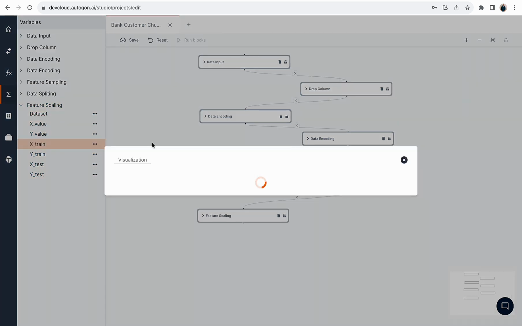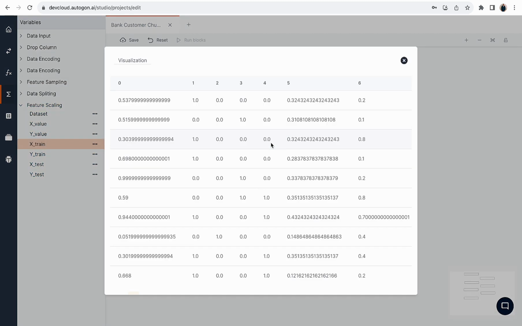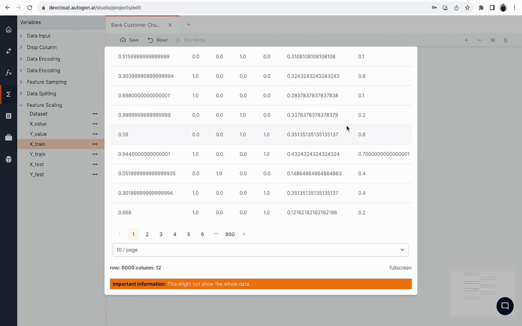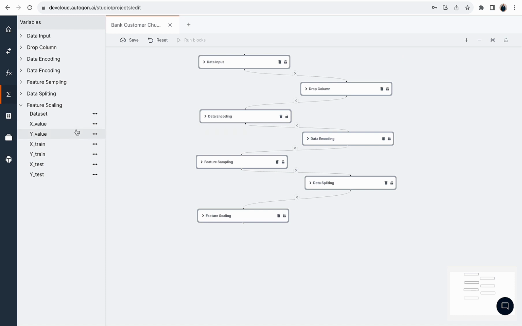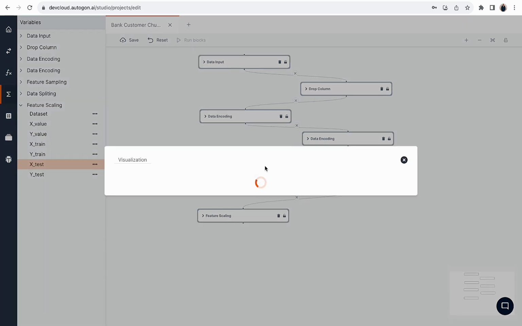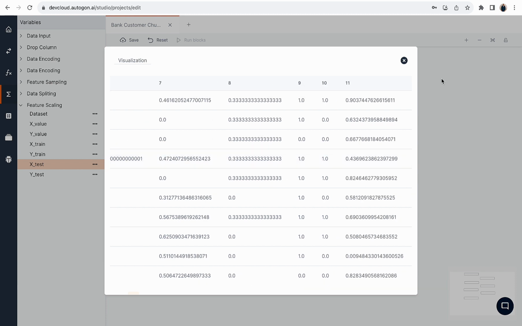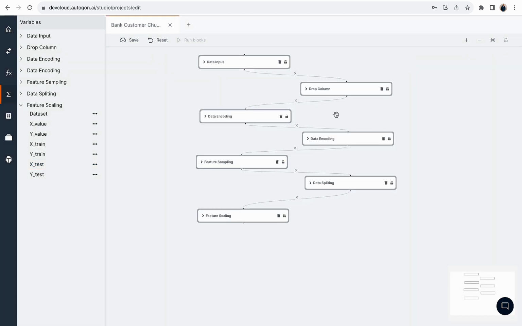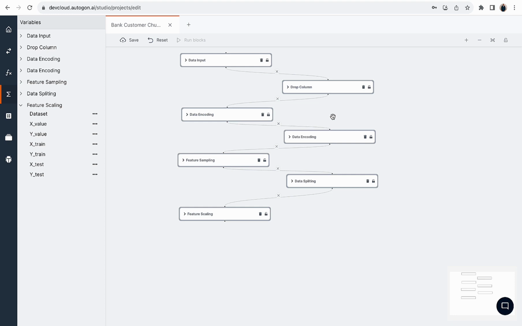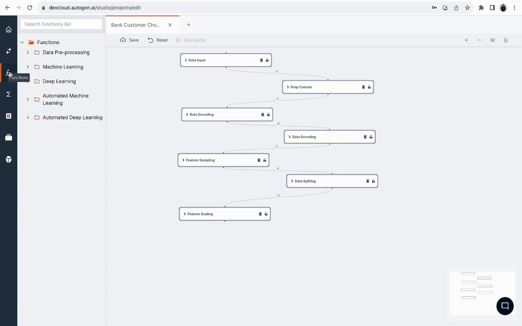So if we look at our X train, we'll see that it has been scaled. Those high columns have been scaled, and if we look at our X test, we'll see that those high columns have been scaled as well, which is beautiful. So now we can go ahead with building our models.